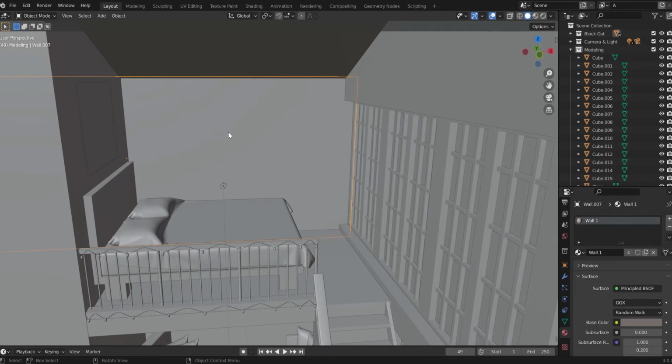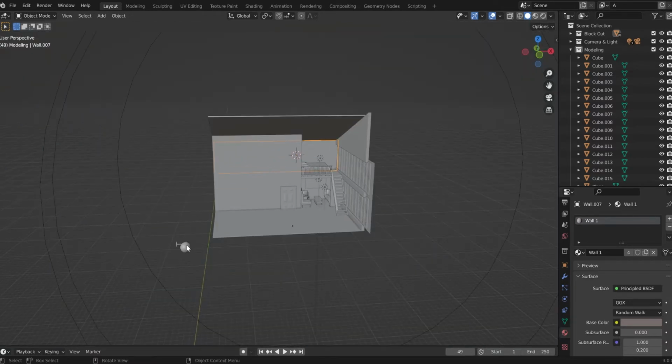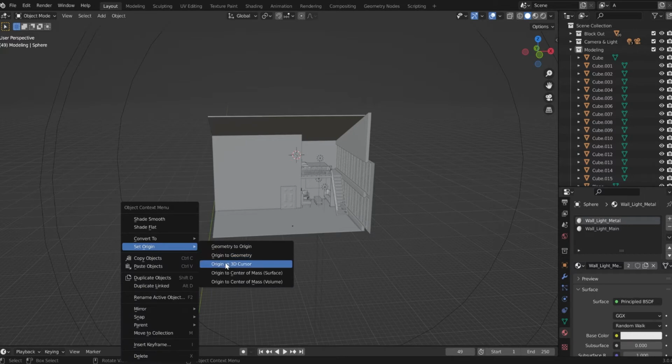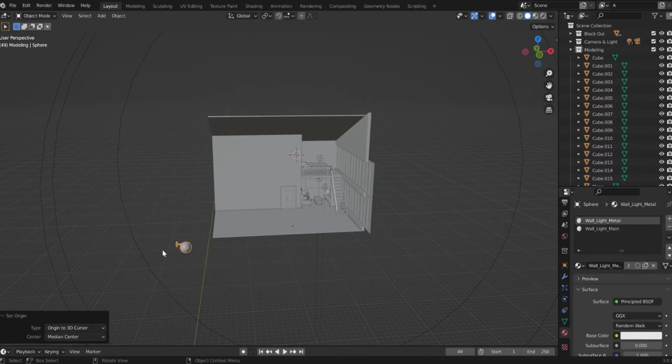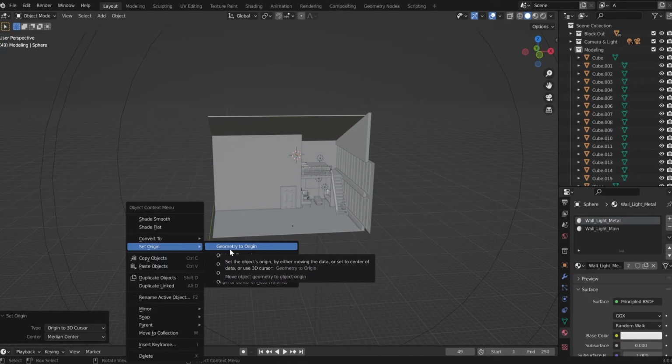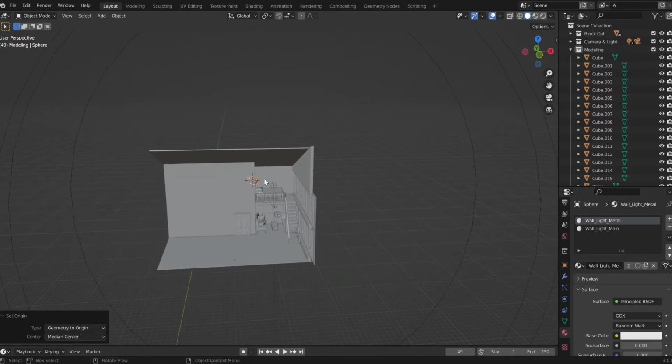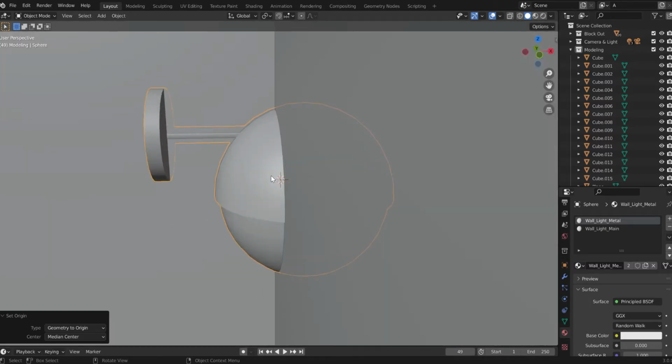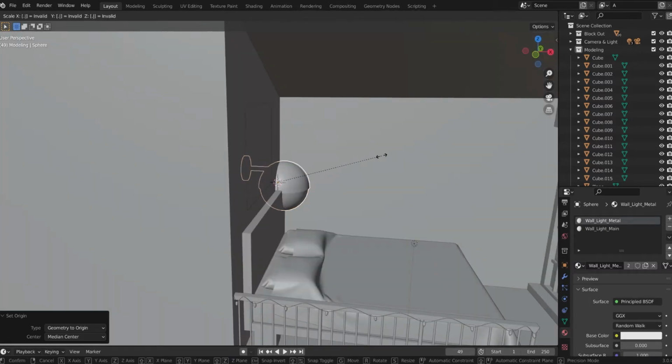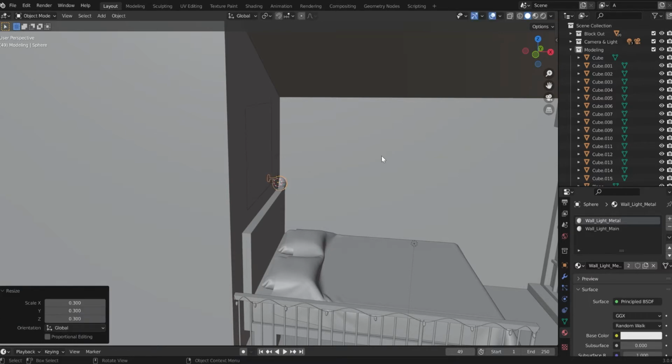I'll select this wall, Shift S, cursor to selected, doesn't matter to match where it goes. Let's select our new object. Right click, origin to 3D cursor. Right click, geometry to origin, and it moved there. You can press the dot or the delete button to get closer. Let's make it smaller. Let's say 0.3. No, 0.5. Too big. Maybe 0.3 was good. So I scale it down on 0.3.